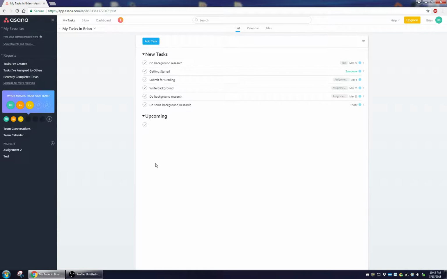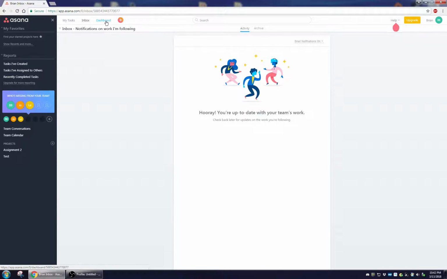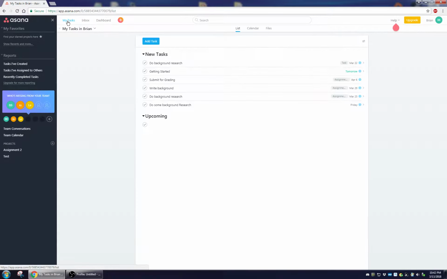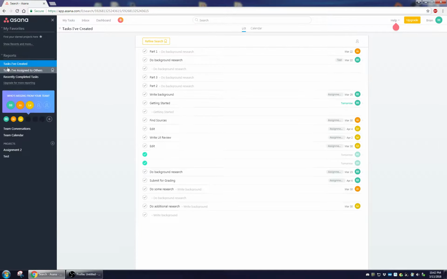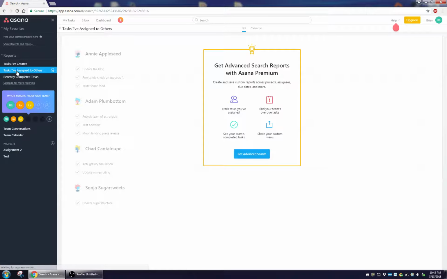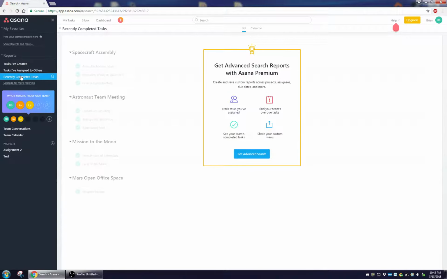And this is the main Asana page that you're greeted with when you log into Asana. Up at the top, you'll see My Tasks, Inbox, and your dashboard. Over on the left-hand side, you'll see tasks that you've created, tasks that you've assigned to others, which requires the premium version, and recently completed tasks, which requires the premium version as well. Beneath that, you'll see the various members on your team. So far, I have myself, John, and Leah.